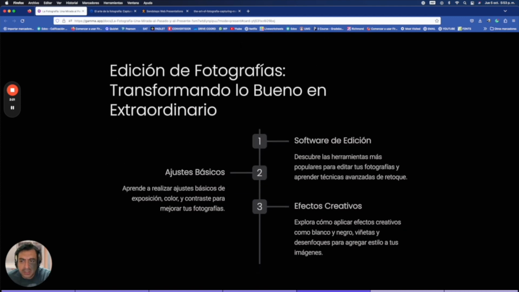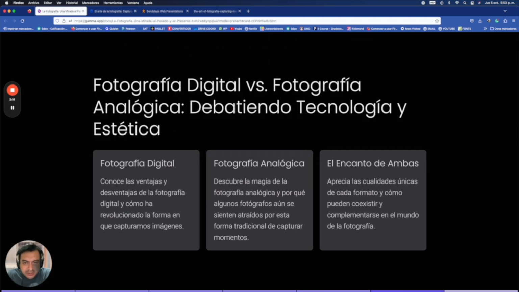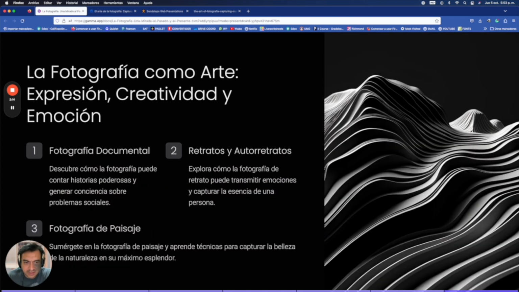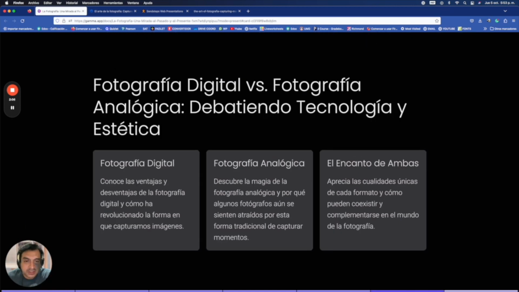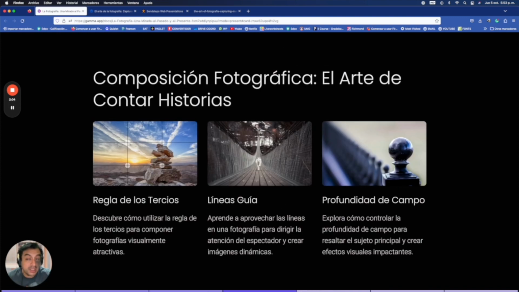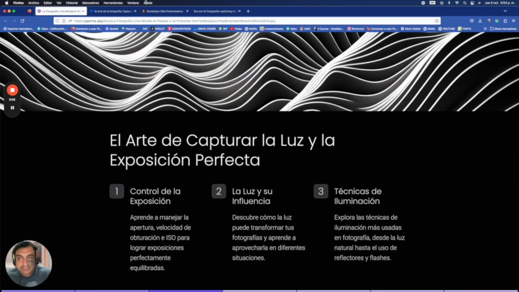That is very simple. I love this one, and this is my first option because, as you can see, it's very explicit. I mean, it's very attractive in the layout. It has a lot of excellent information. I'm a photographer myself, so I know what the presentation is talking about. So for me, this was the most complete.